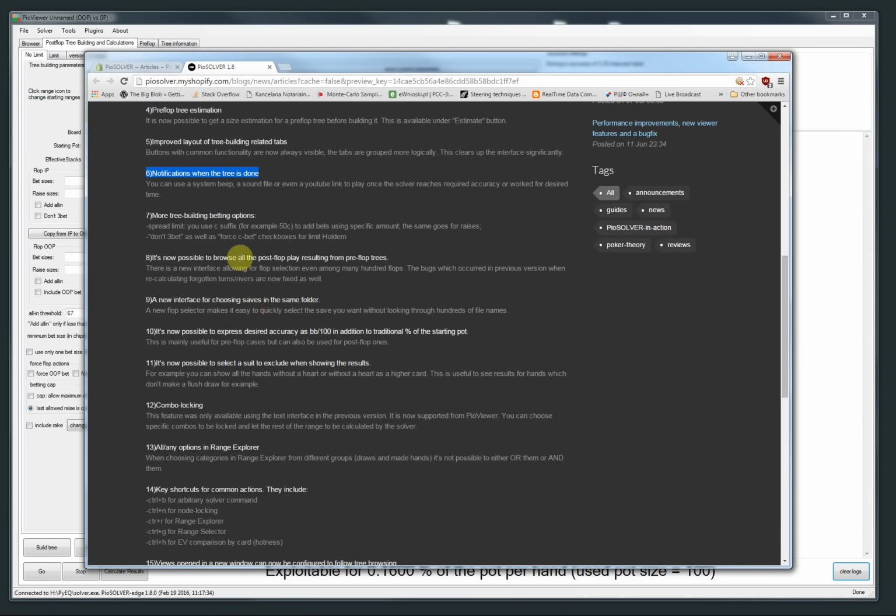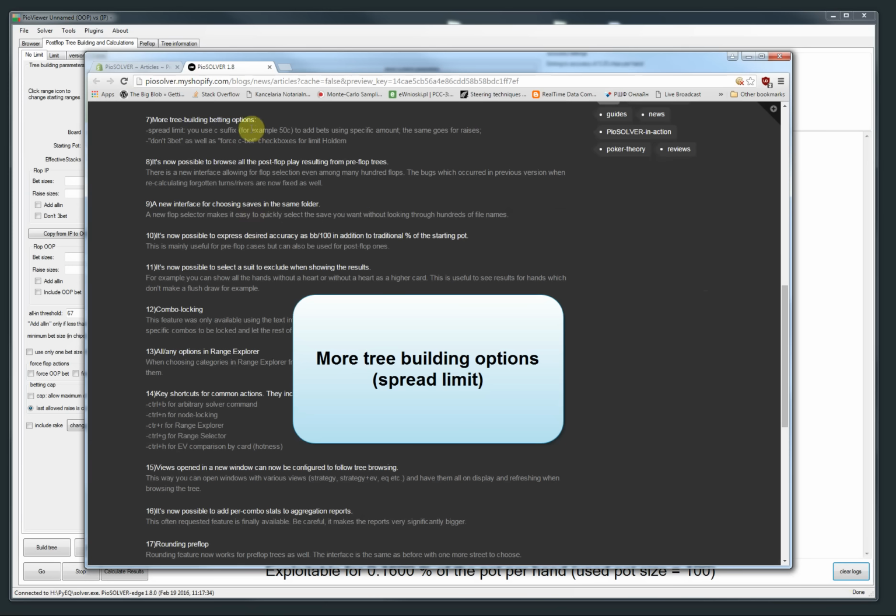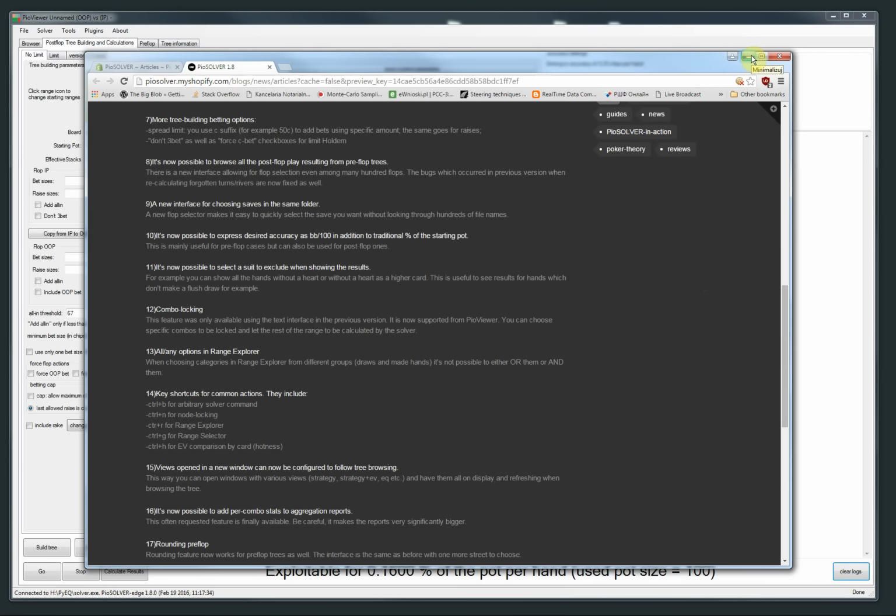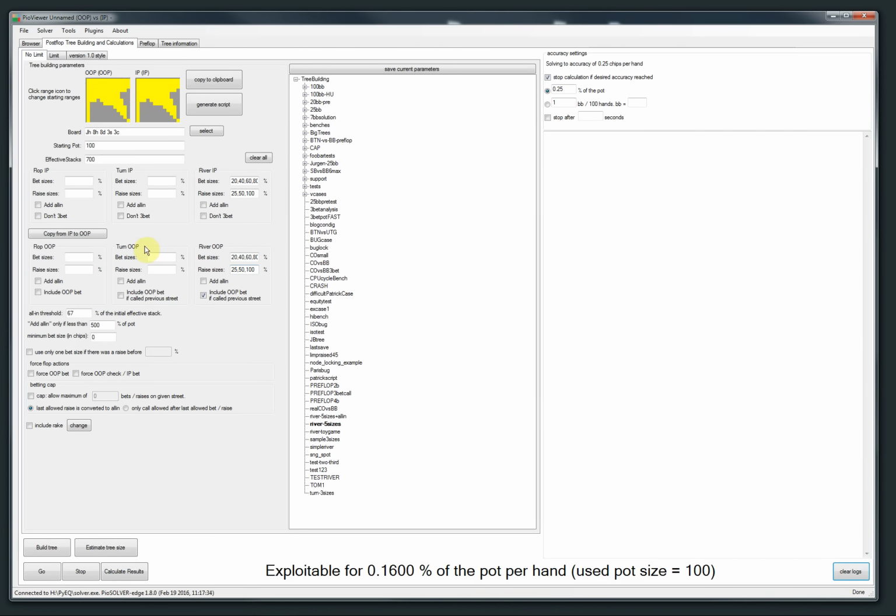Okay, so then there is another point. There are more built-in tree options. I have already gone through limit options, but now it's also possible to make spread limit or something similar. So for example, let's say we start with 100, we have this. And what we want are bets like 100, I don't know, 200, and raises are 200, 300, like that.